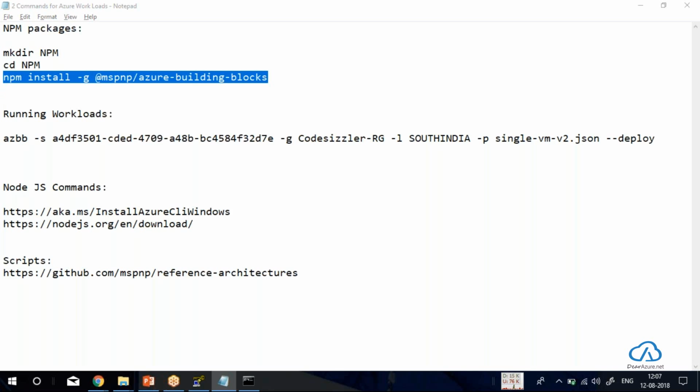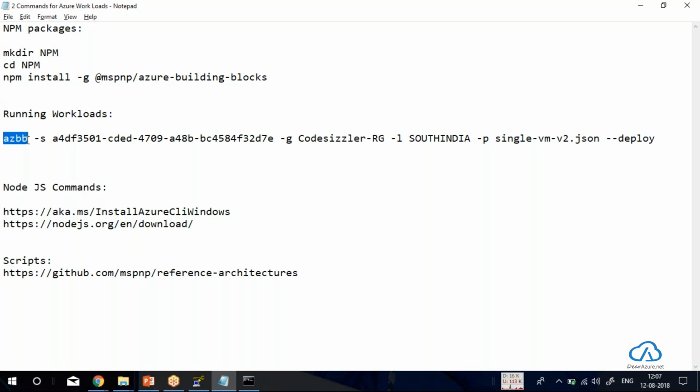For that, you have to do a few settings. I'll show you. There is something like AZBB, which is the Azure deployment command. Here there is a small hyphen s, which speaks about the subscription. In the file that I gave, just replace this value with your own subscription. That will be your first task. Task number 2, you have hyphen G, which speaks about the resource group. Replace this name with the name of your resource group in which you would like to deploy the workload. The third one is the location at which you are trying to implement. Give the location of that resource group, or any other location where you would like to implement that workload. And number 4, you have single hyphen vm hyphen v2.json.